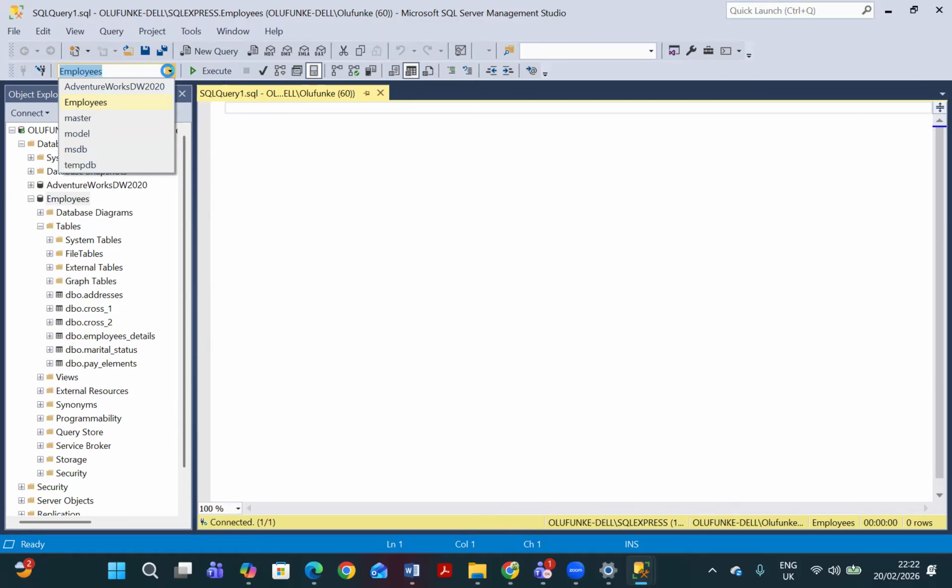Click on that arrow. So these are the databases within the system. The only ones that you can use are the first two, AdventureWorks and employees. The other ones are system databases. You can't touch them. Now, usually, click on the arrow again and select master. Right, usually your system defaults to the master database. That is the standard default position.